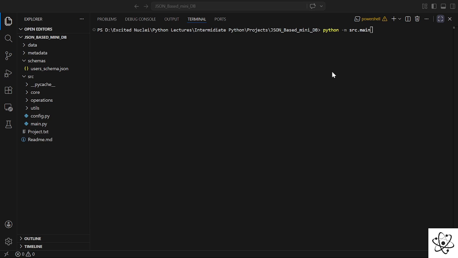I know we are quite a bit late, but without wasting any further time, let's come on to our ongoing project, that is the JSON-based mini database that we are creating. To show you what I have done until now, I have developed the code, and today our main goal will be to explore the core modules of that. Before that, let me show you a quick demo.